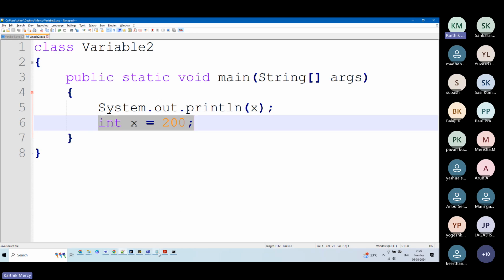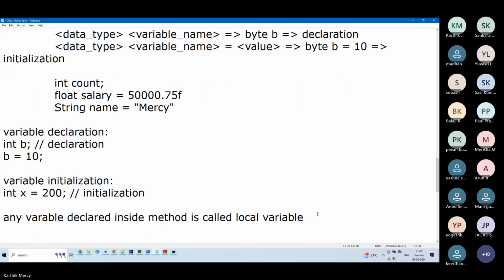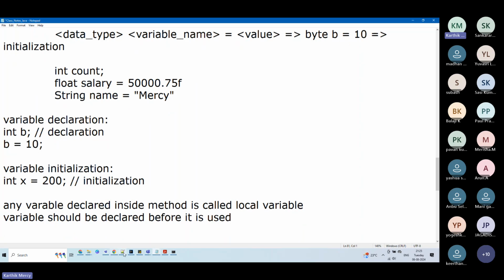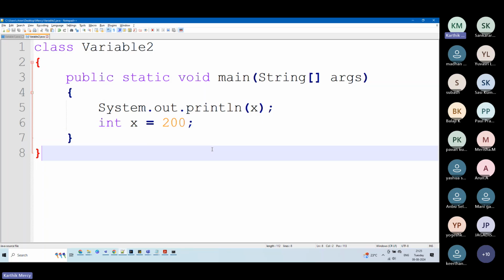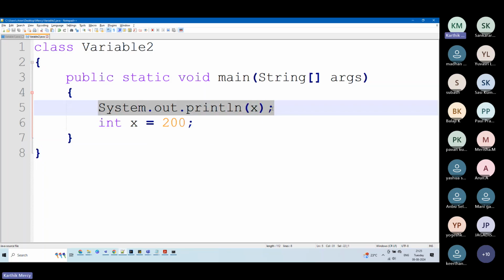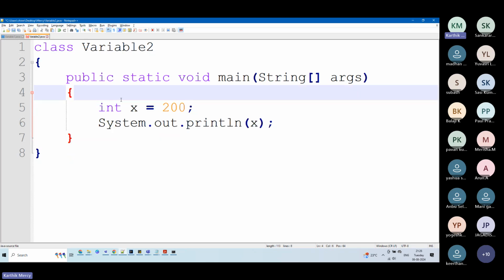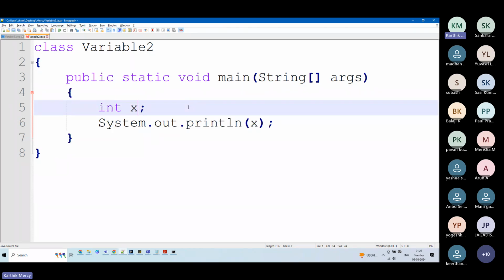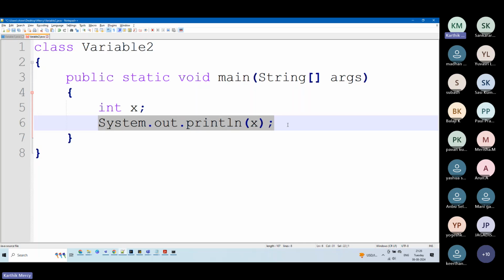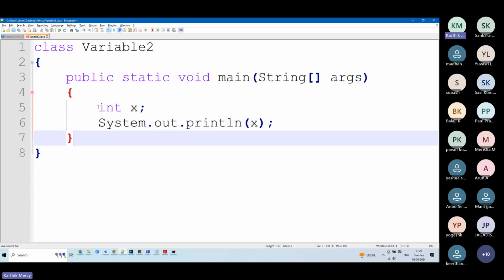Okay, so let me write it down. Variable should be declared before it is used. There is one more very important point, guys. I would go to the same program. What I want to do is use this after I declare it. But I do not want to initialize it. I just want to declare. So here I have a variable called X, I'm trying to print it on line number 6, and I have declared it on line number 5.